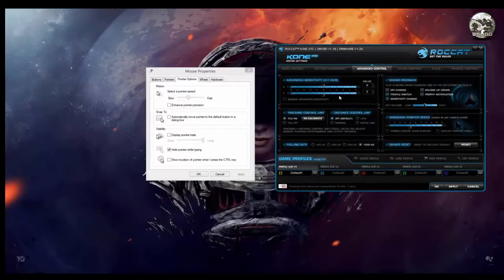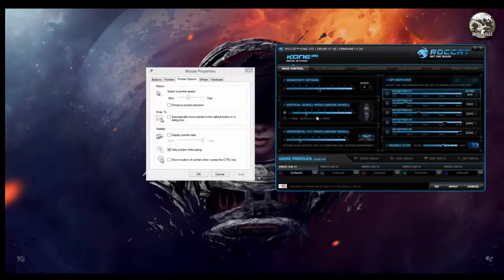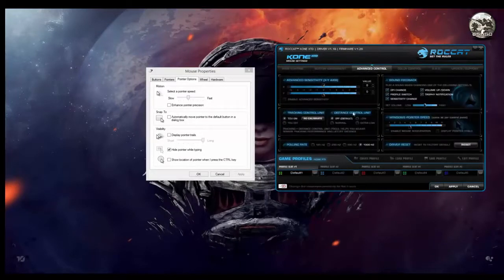There's also other features where you can do advanced sensitivity settings, you can do your button assignments, and of course you can have these sensitivity settings that you can change, including your DPI, and one of the most important things is your polling rate. You want to have this as high as possible.